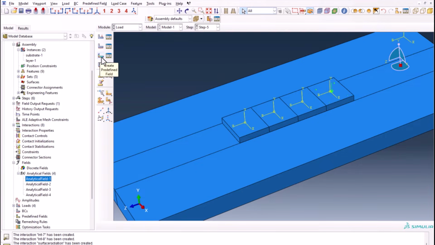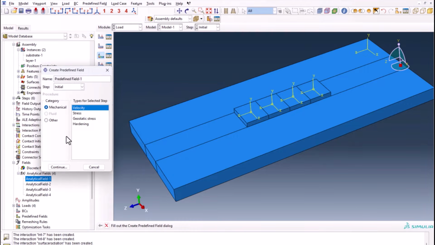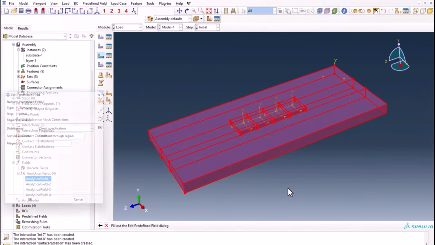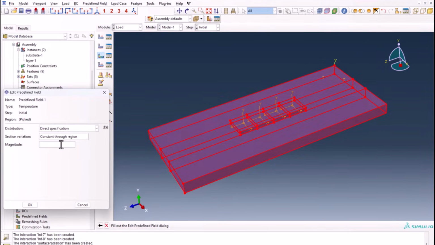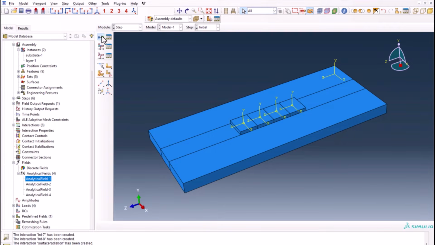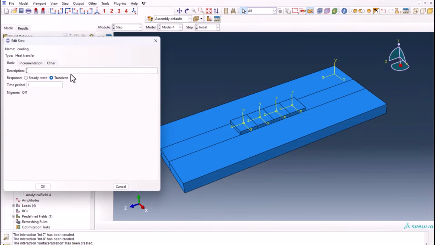Now we want to go to create a predefined field. Step initial, and it should be other temperature. We select everything and we say 25. Okay, now there are a couple of things that we should do. First, we go to step and create a cooling step. So after step 5 it should be cooling.